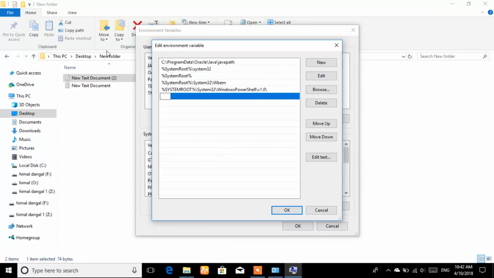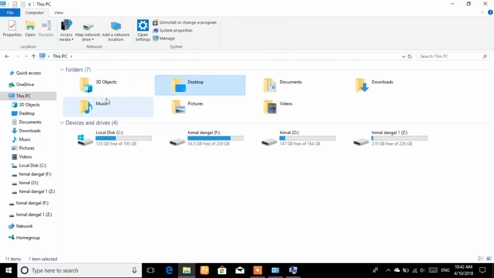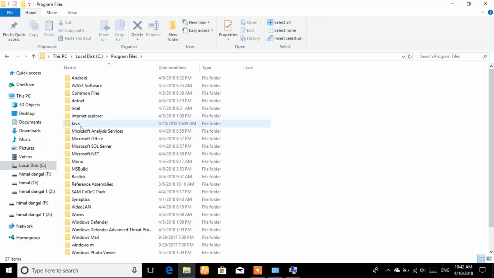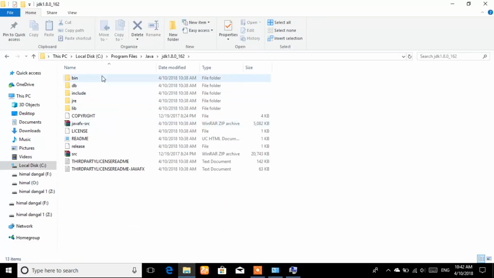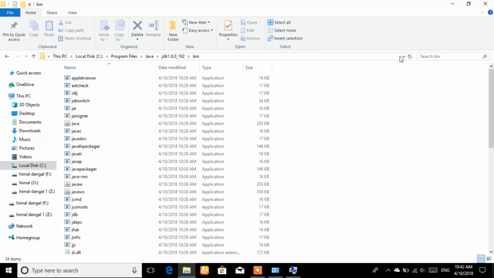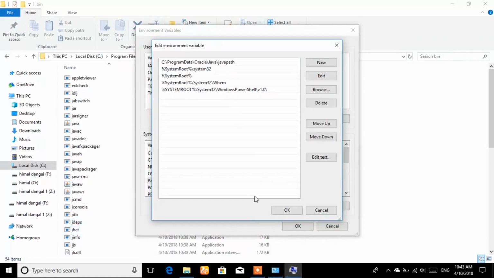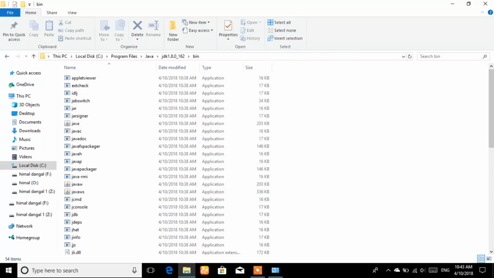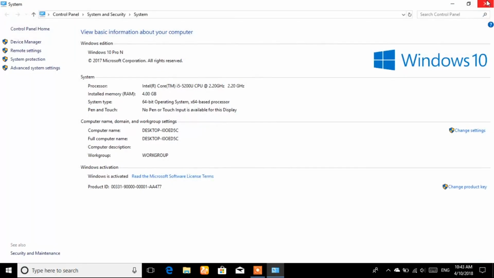For that, just open My Computer, and after that go where you have kept or installed the Java JDK, and here go for this bin, and like this press Control C, I mean copy. After copying it, just go for new and Control V, I mean paste, and after that go for OK. Now okay, and if you want to know whether the Java JDK is installed or not, there is one command for that.